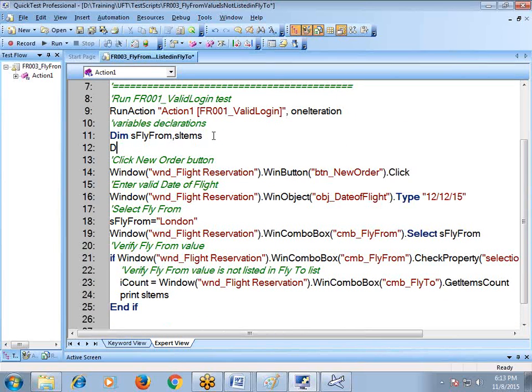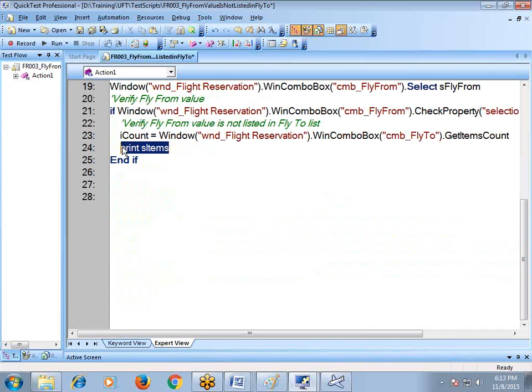Declare here one more variable, dim I count. Once I get the number of items, what is this I count? It is nothing but the number of items in this drop down. Now I want to get each item value one by one and check whether it is equal to London. Like that I want to check all the list items one by one.